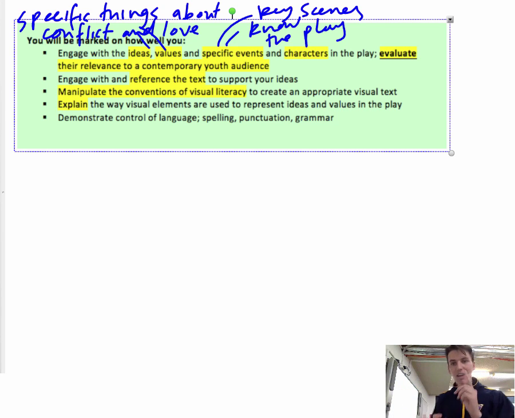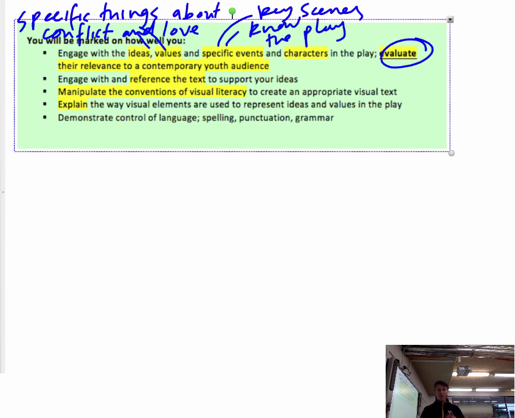Next, what you need to do is evaluate. And this is a key word. It means weigh up, judge the value of.